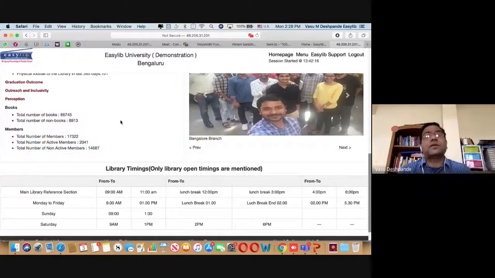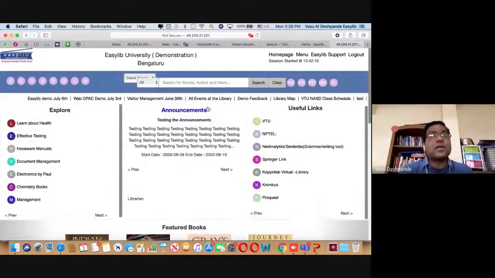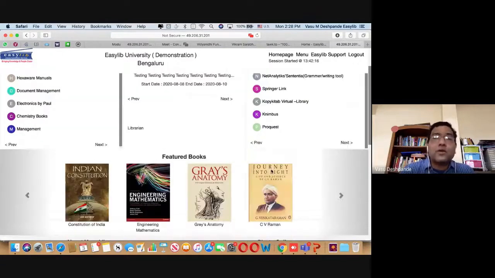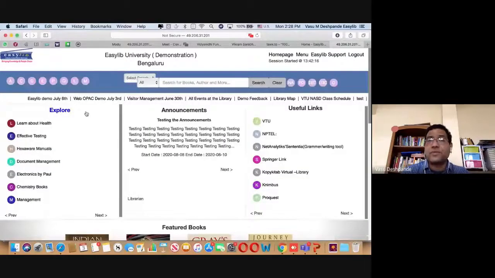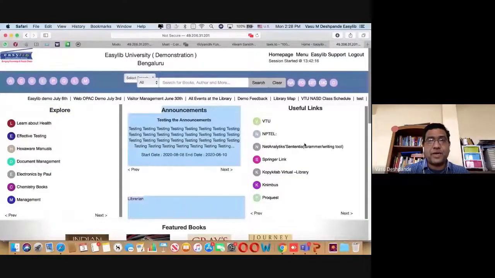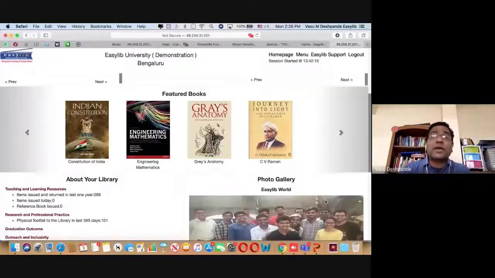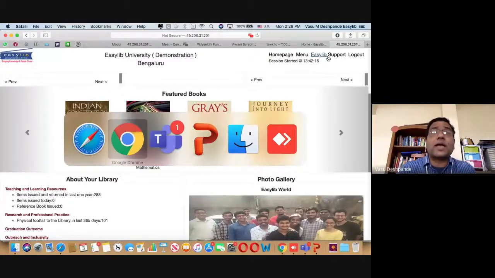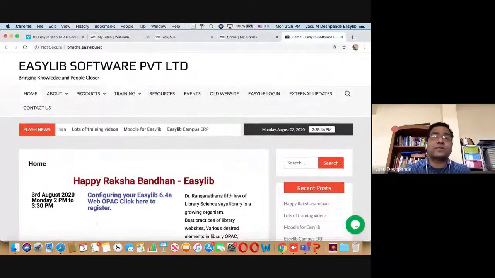But you know what the disadvantage is? Going only with this, it is a fixed template: featured books, photo gallery, and so on. This is a fixed one. You can change what is within each section, but suppose you want a totally different template, and it should look like this. For that, we have to go with a combination of Easylib and WordPress. So that is the differentiation.